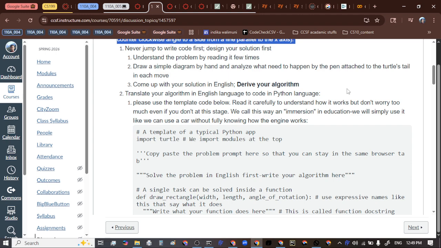Otherwise, you will brute force a lot. If you directly write code, you will have to do a lot of trial and error, and that's frustrating. So let's get our plan first: the algorithm, the pseudocode in English. You still have about 12 minutes, you can even draw the square if you want. Sorry, rectangle. But that should be enough for today.